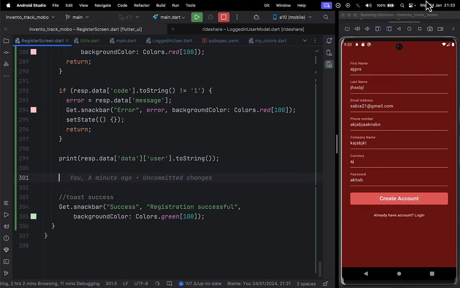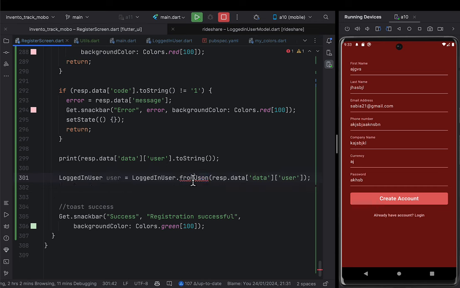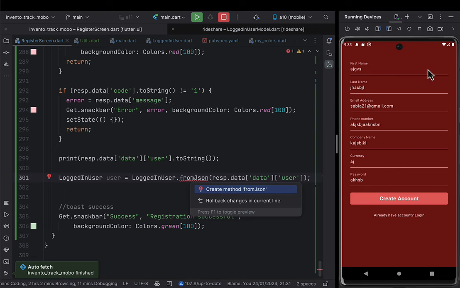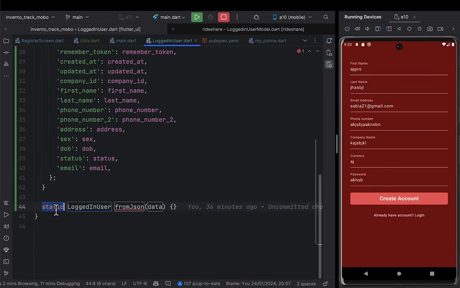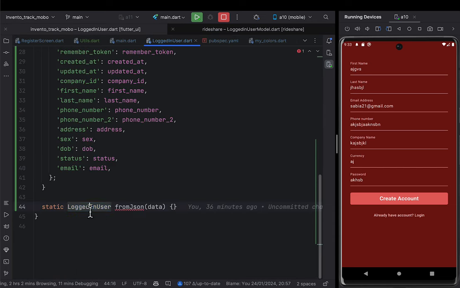So we are just going to say logged in user model, and then you are going to do something called fromJson here. So let's go ahead and create that method for fromJson. I'll simply press Alt and Enter, so it can create this method of fromJson. We make this method static, and it will be returning the logged in user. We make sure that this name is the same as this one, logged in user, and we call it fromJson. And here it will have the data.